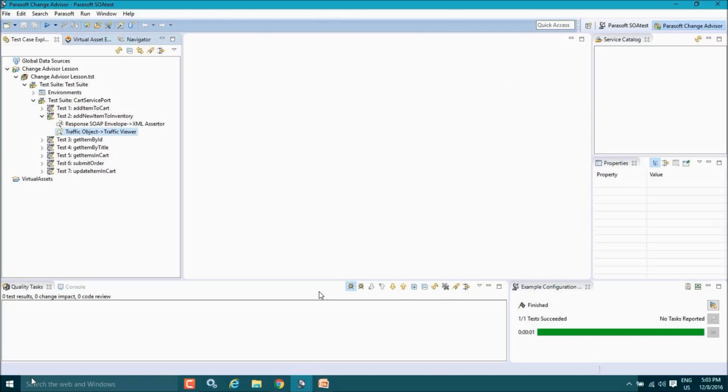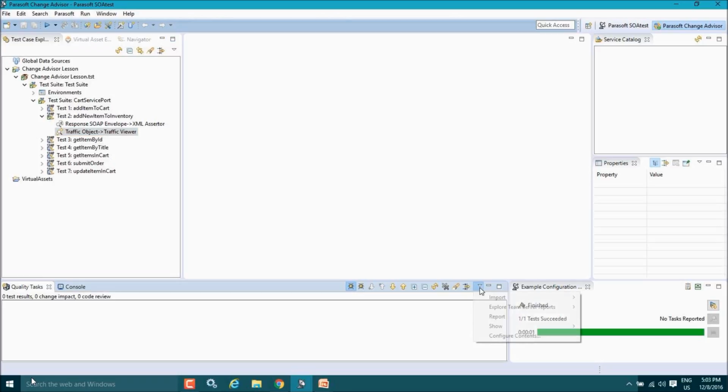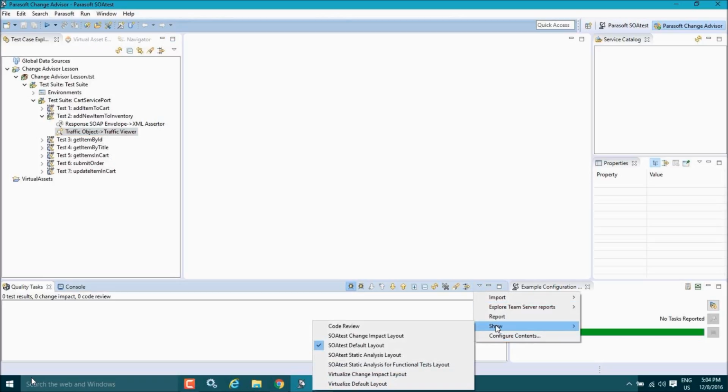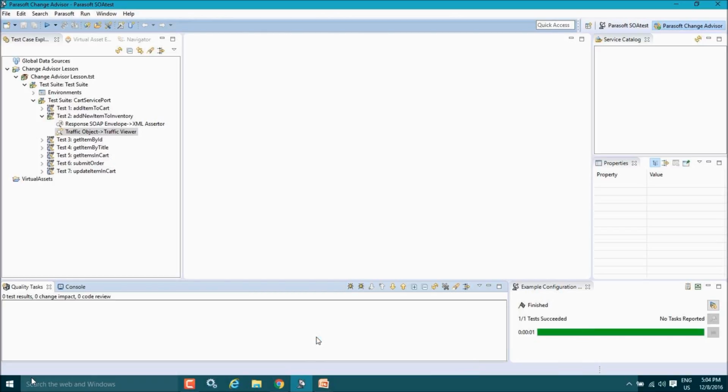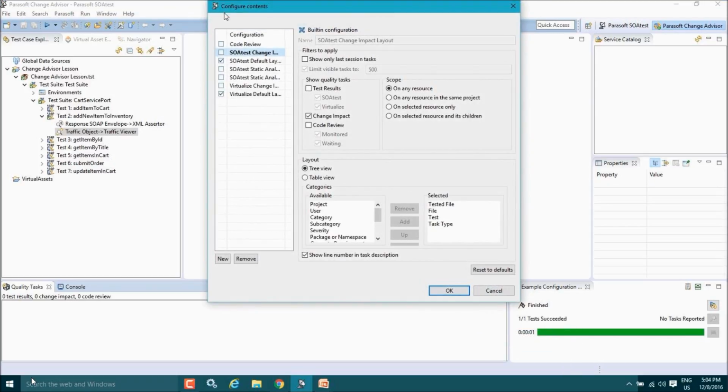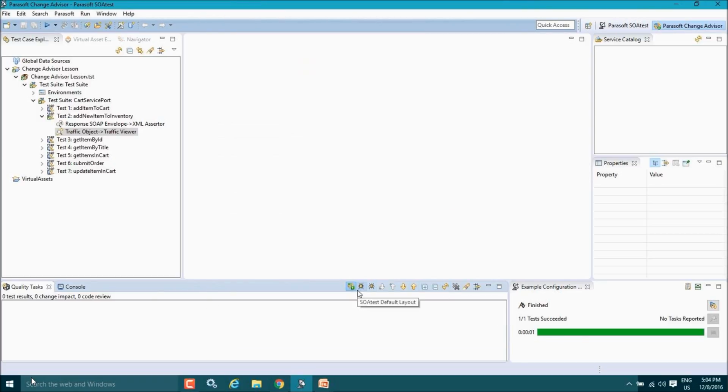I need to have the change advisor layout here near the console tab. To bring that, I have to go to the view menu, show change impact layout. If it still doesn't come here, we need to go back to the menu, view, configure contents, and choose change advice layout. Hit OK. You can see there is a green button that appeared here.